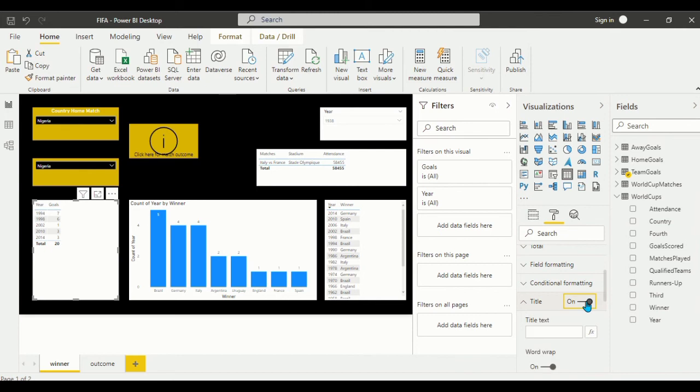So we need to add a title. So the title text should be, let's say, country rules per year. Can you see that? So let's align it to center.